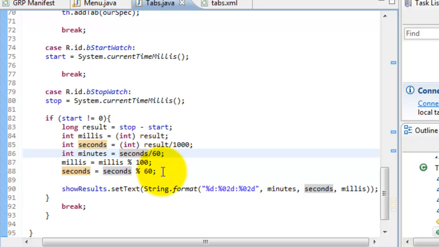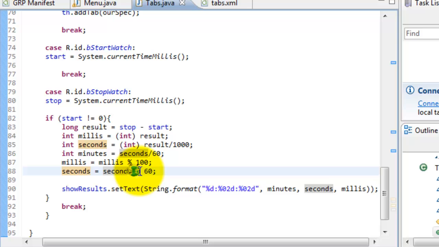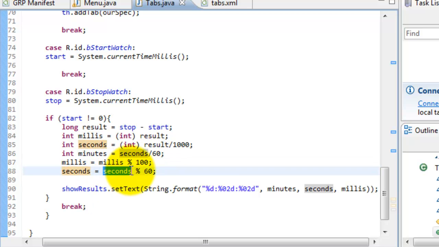And the most important part is here, the percentage. What it does is take milliseconds divided by 1000, then assign the remainder, and this means divide seconds by 60 and assign the remainder. So it's kind of useful for stopwatch kind of thing.